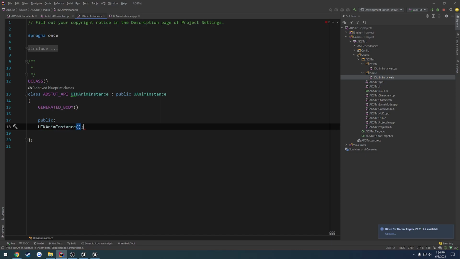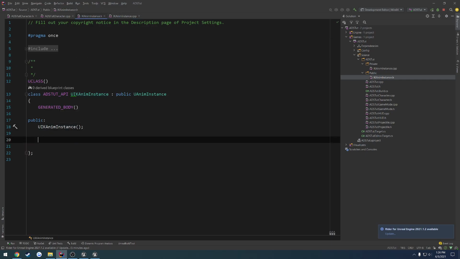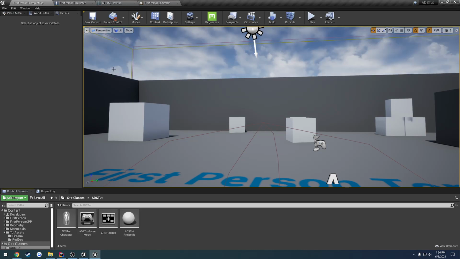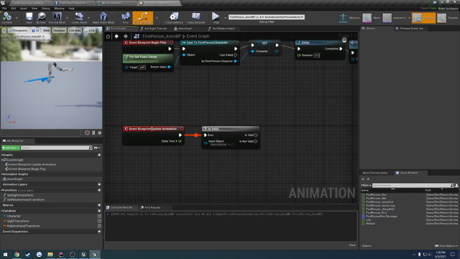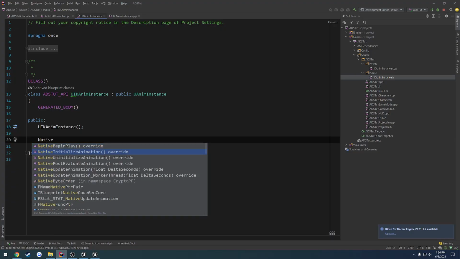So make a public section. Go through, generate the implementation. And we want to have the event, so the event blueprint update animation. Can't remember exactly what it's called. It's like native, is it native update animation, and takes in delta seconds.